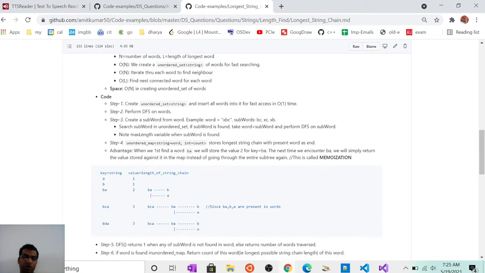So we have to create a subword from the word. For example, the word is XBC, so the subwords are BC, that is we have removed X. Then we have removed B, so it will be XC. Then we have removed C, so it will be XB. And then you have to search each subword in the unordered set. If a subword is found, we take the word equal to the subword and perform depth first search on the subword, and the max length variable for the subword is found and noted.